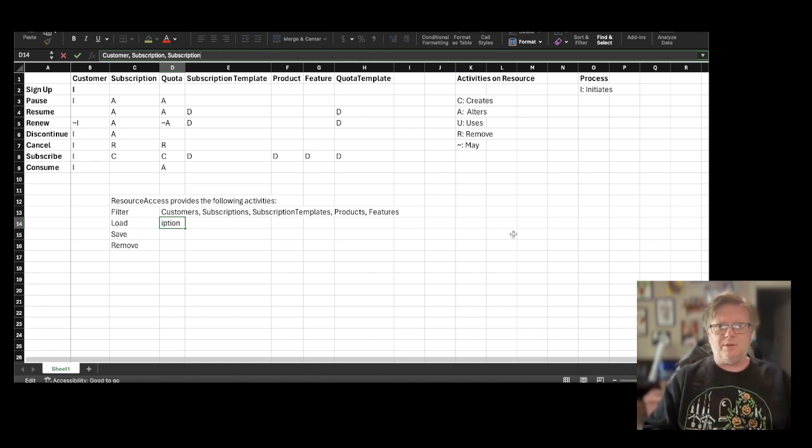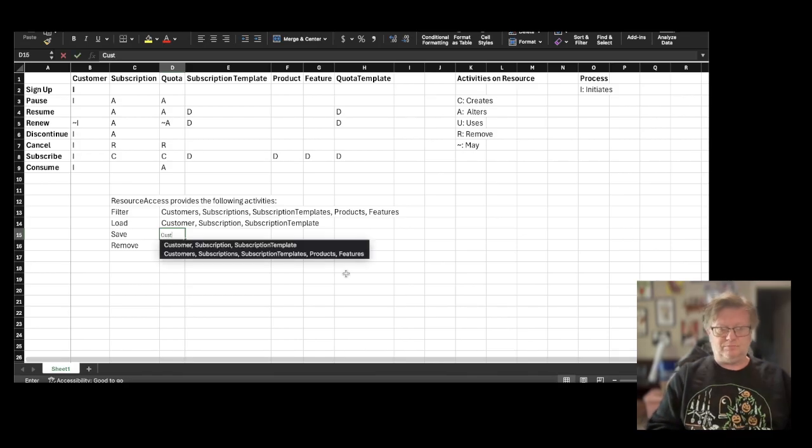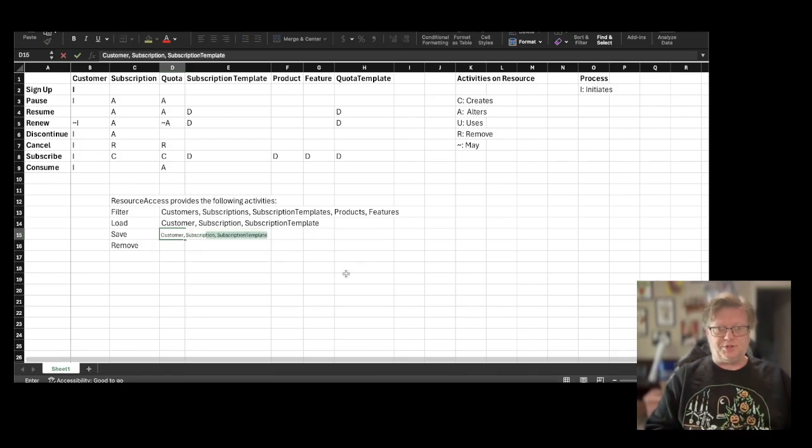Customer subscription and subscription template. Save, customer and subscription, and quota. And we got to bump that up. And remove, just subscription and quota. 18.